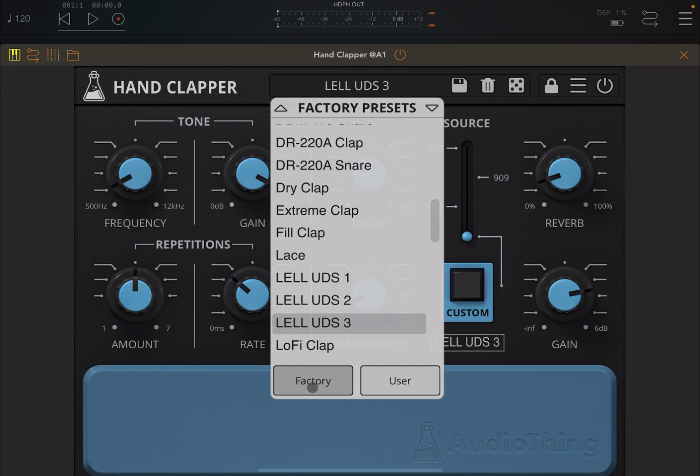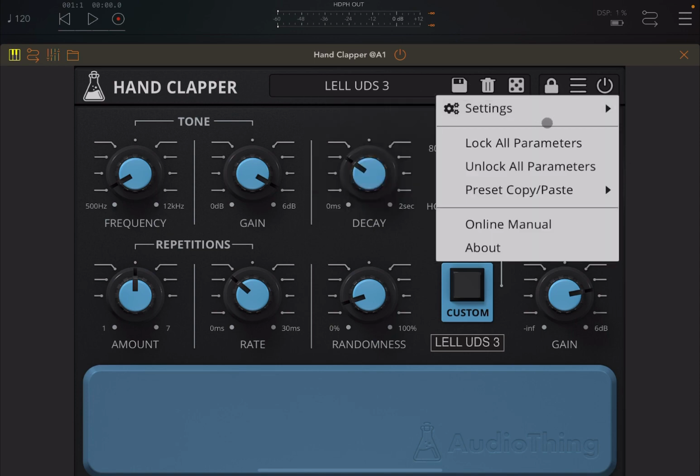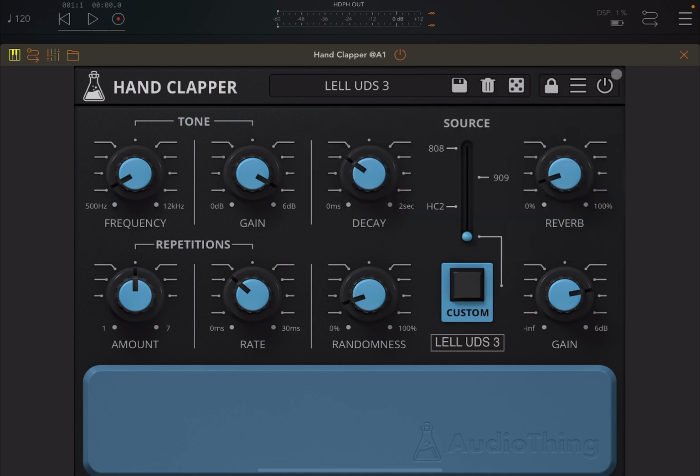And of course, you have a factory bank and also a user bank. You can save a preset, delete it, and randomize to create your own. You can also lock and unlock parameters as you move between presets. Then here you have a menu, which has more or less the same settings you find in all the plugins from AudioThing, so I'm not going to go through them all again. And here you can bypass the effect, the audio source, so you can turn it on and off.